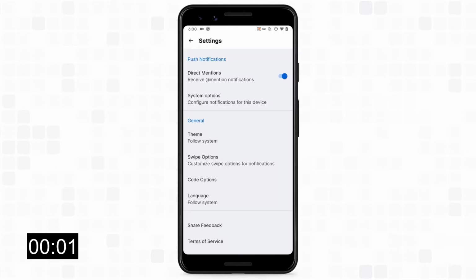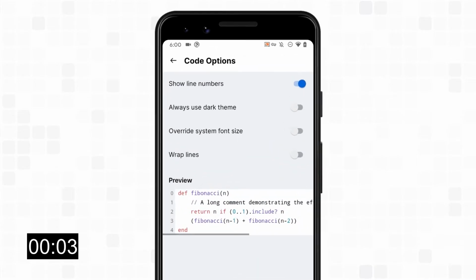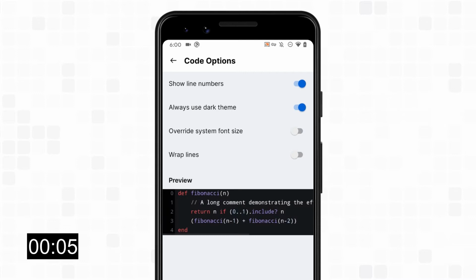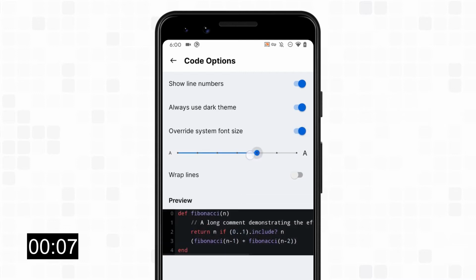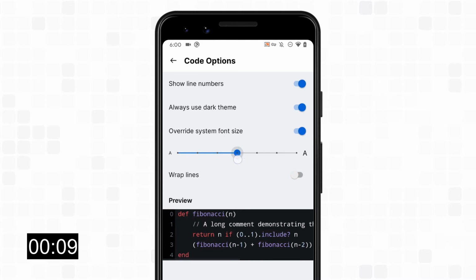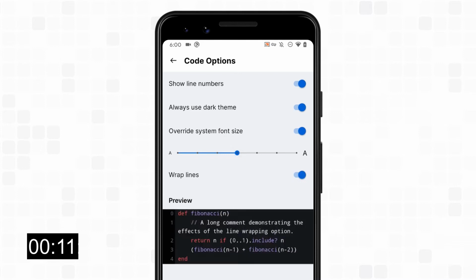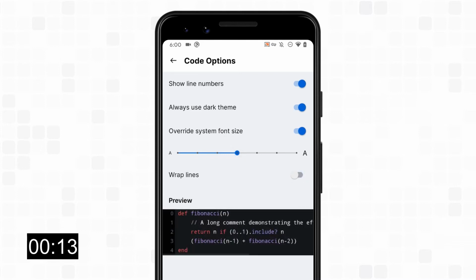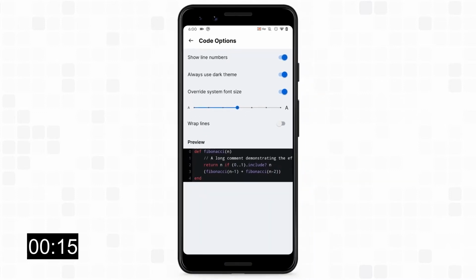It can be super painful to read code on your mobile when the lines keep wrapping. In fact, the ability to turn off the line wrapping is the top feature request from the community. Or I should say, it was, because now you can actually do it. And you can also change the font size of the code and force the dark theme on that as well.